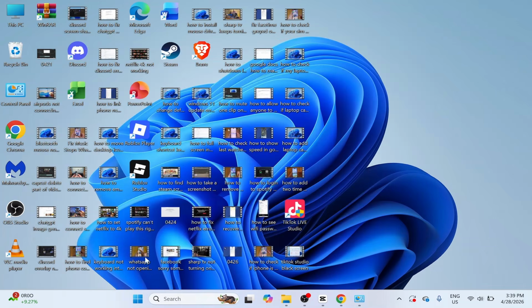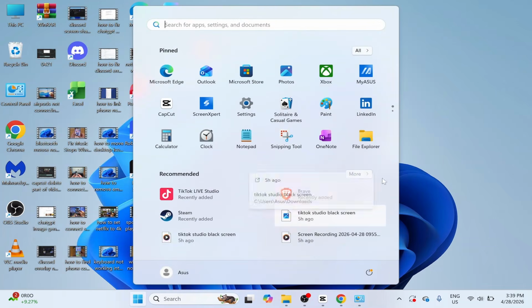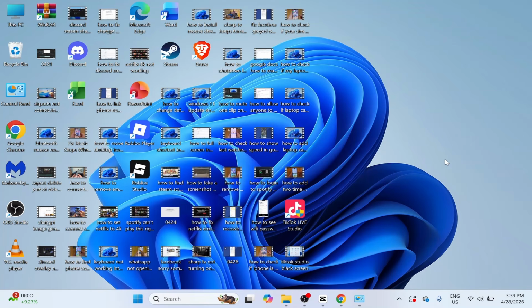Once you've done this, you will need to restart your computer, and then you can check to see if it solves the issue. If it's still not working, there is one final solution.